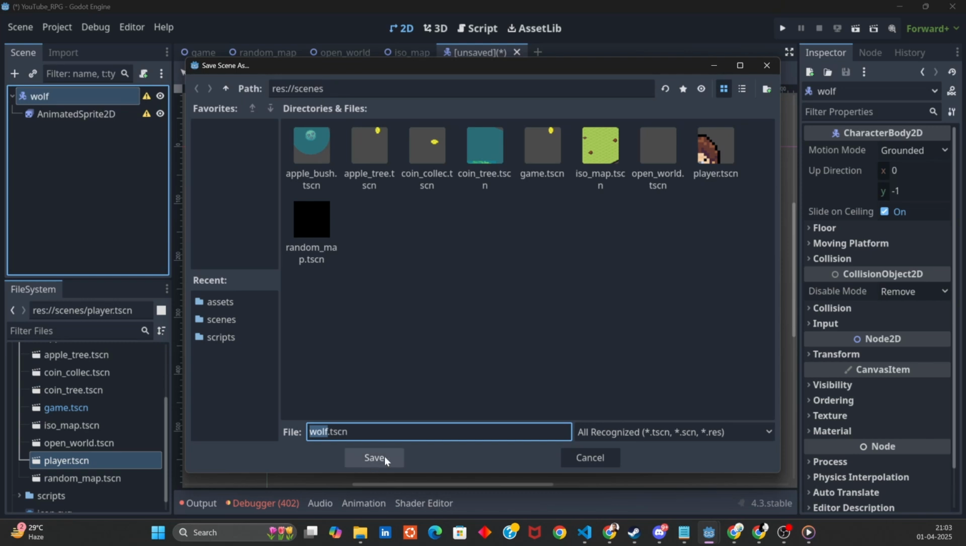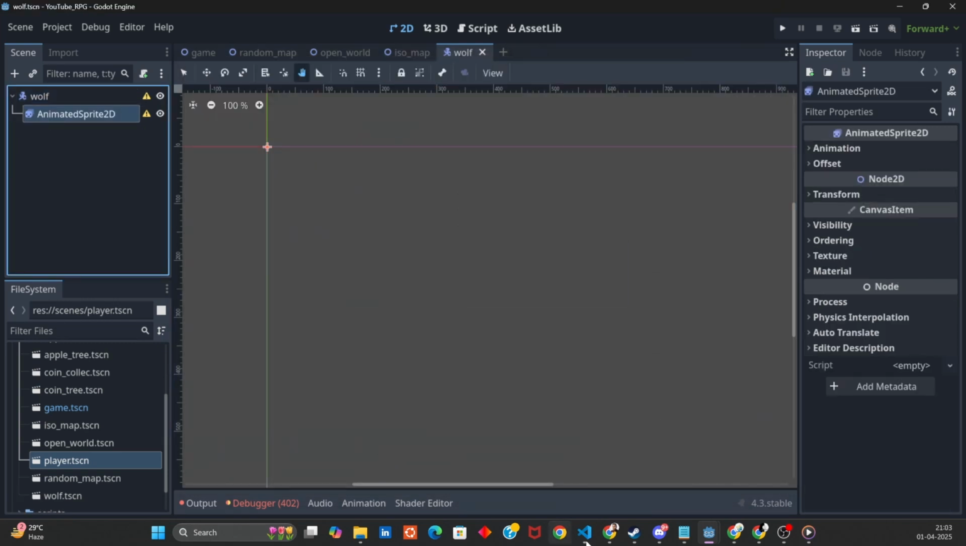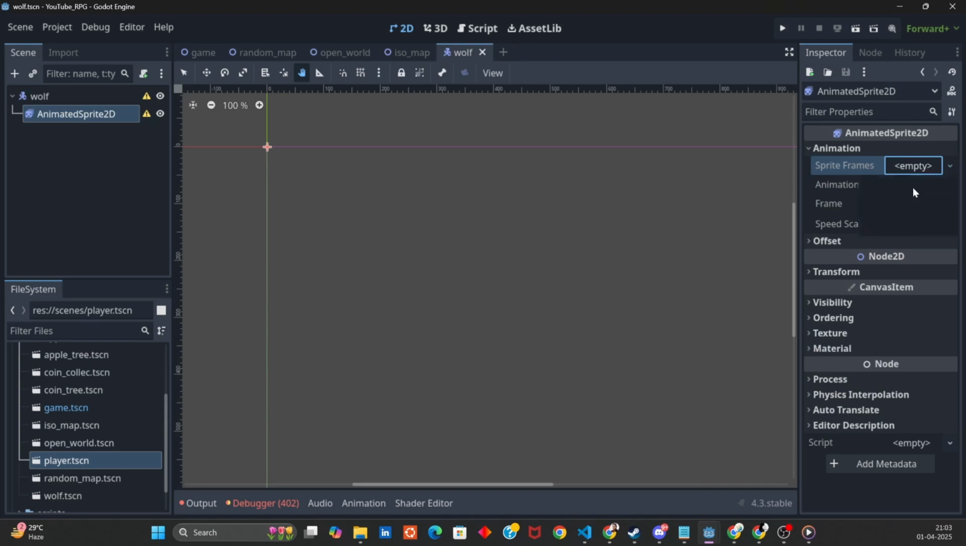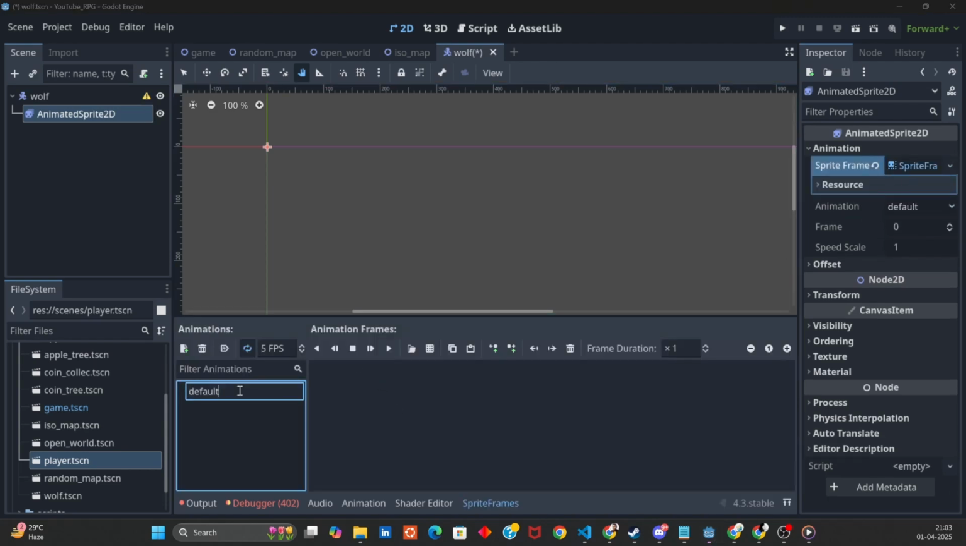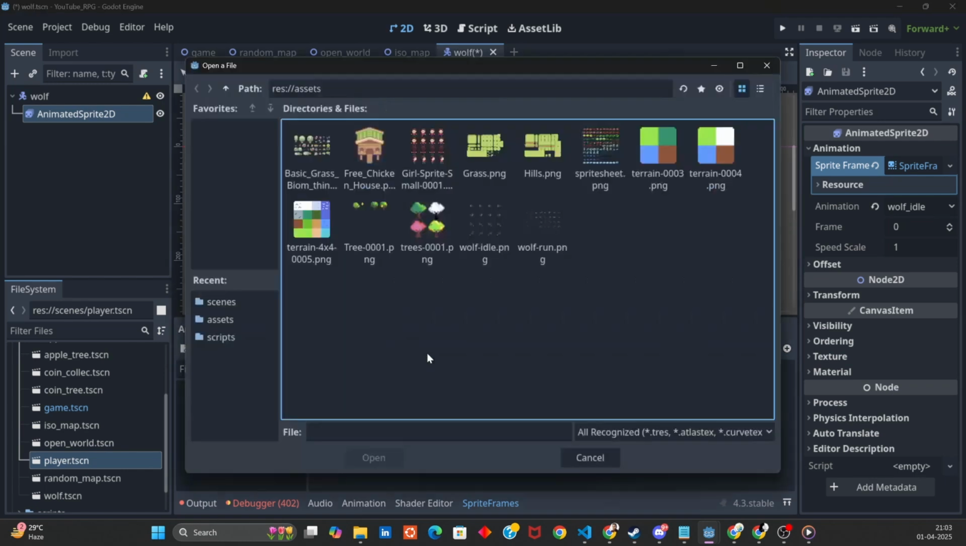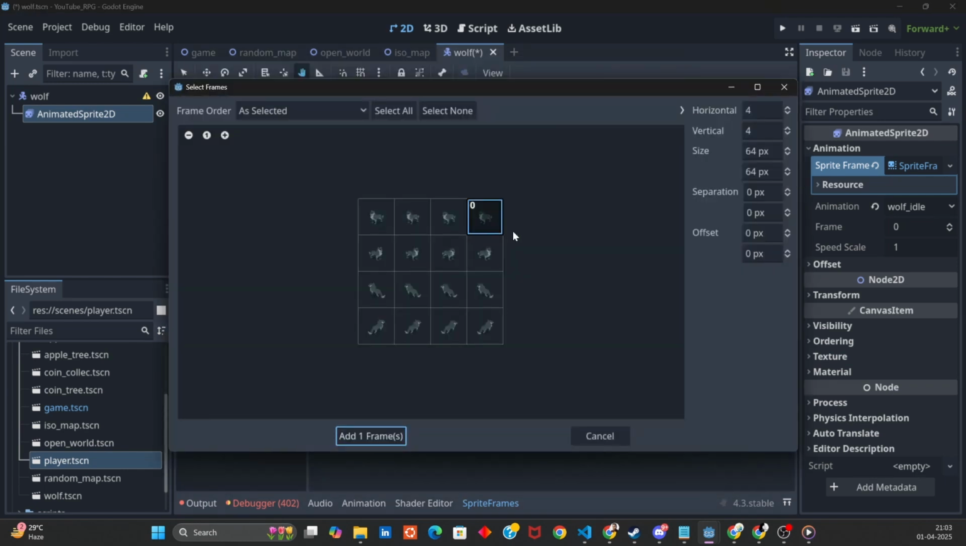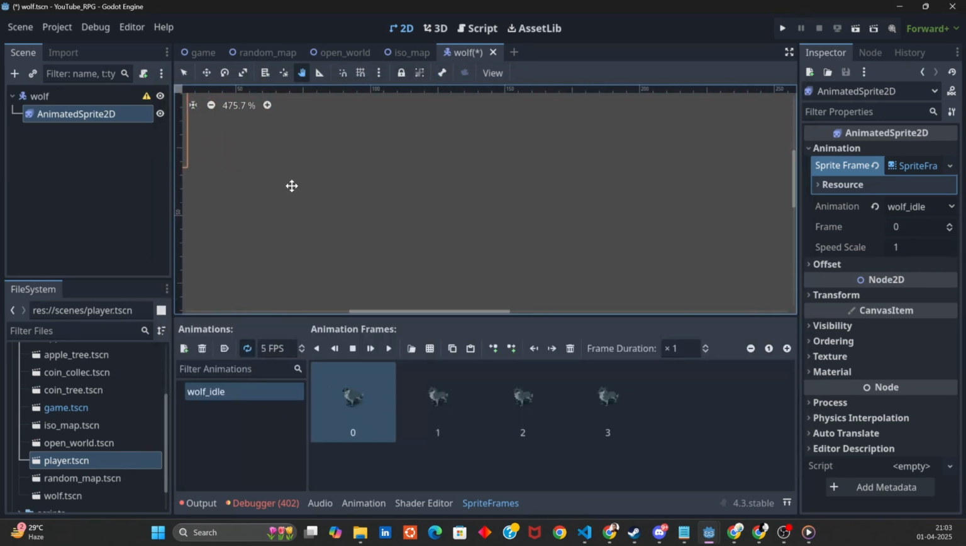So inside our scenes, I will save the wolf scene. Now in the AnimatedSprite2D, I have to import some sprites. So new SpriteFrames, and here we have a default. I will name it idle, or wolf idle, let's say. And I want to import our idle wolf. Now our wolf has idle in 4 directions, but for simplicity, I will just take one for now. So this is our wolf. How does it look? If I simply play, this will look like, yes, a very simple idle animation.